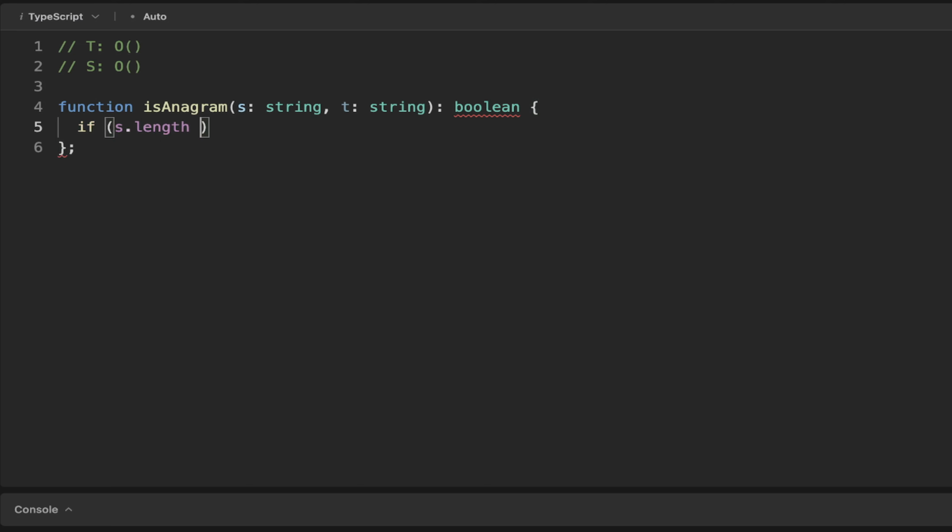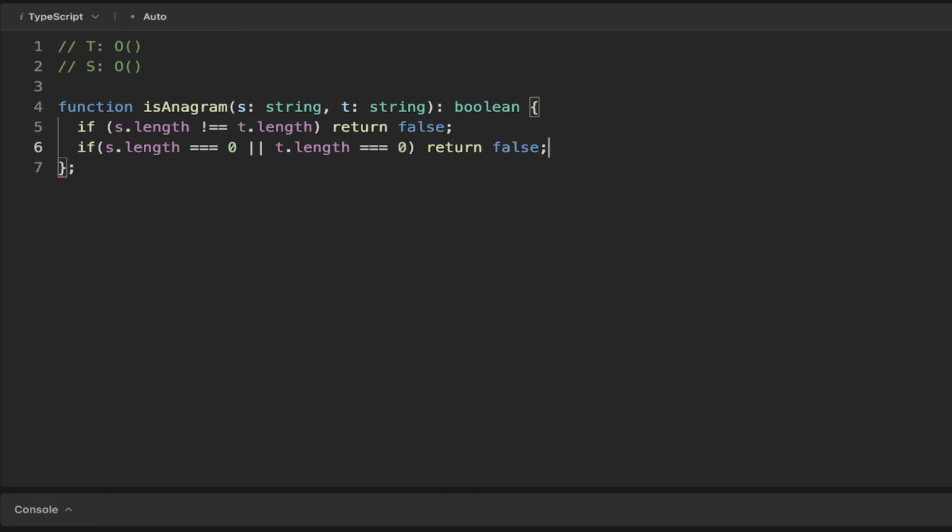Basically, first we can do a couple of simple checks here. If the length is not equal to the length of the other word, we know straight up that it's not going to be an anagram because it can't be. And we also know that if the length is equal to 0, or the length of the other word is equal to 0, that won't be an anagram. So that's just getting the edge cases out of the way.